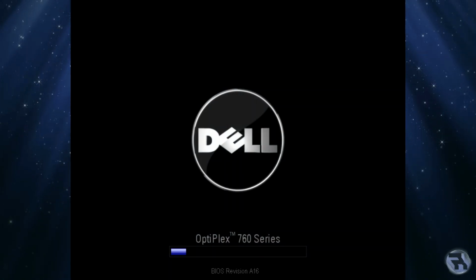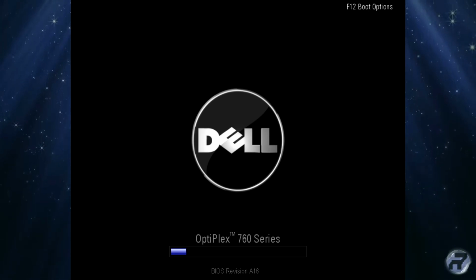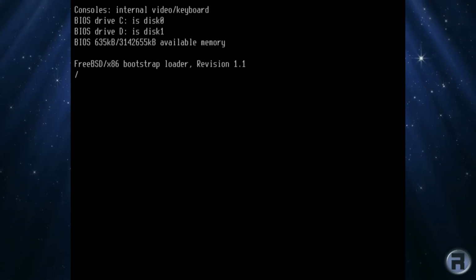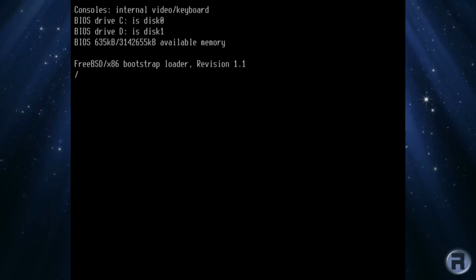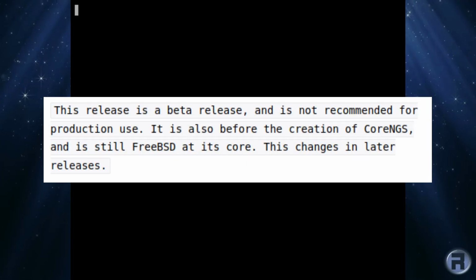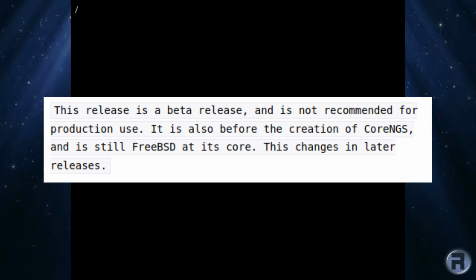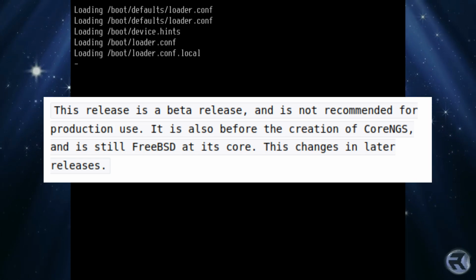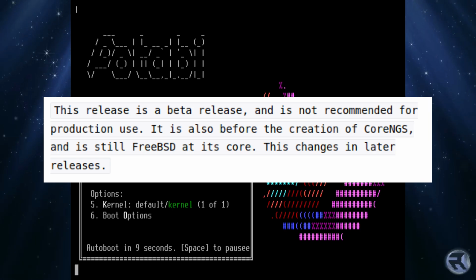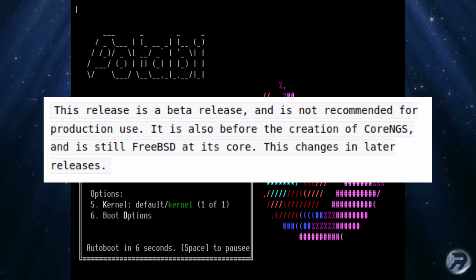As usual, I'll be using my test machine, and we'll be looking at Potabi. You have to excuse me if I'm saying it wrong to the developer, but my pronunciation of things is not the best in the world. Looking at Beta 3, and as suggested on the website itself, it says this release is a beta release, and it's not recommended for production use. It's also before the creation of Core NGS, which will be taken over from FreeBSD down the line. And it's still FreeBSD at its core, and this changes in later releases.